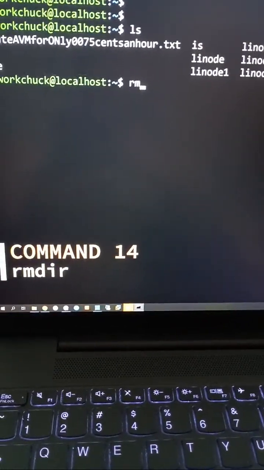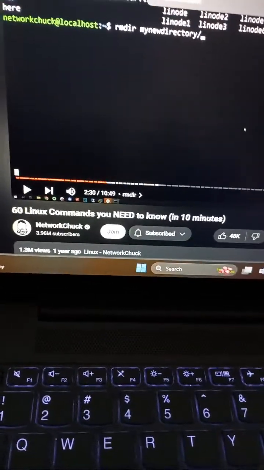We can remove or delete a file with the rm command, and we can remove a directory with rmdir. Here, you think I'm joking or something? I don't want to be speaking from my buttocks.